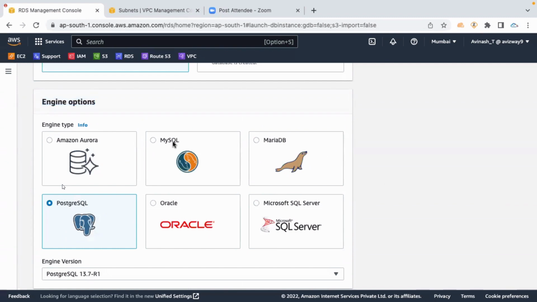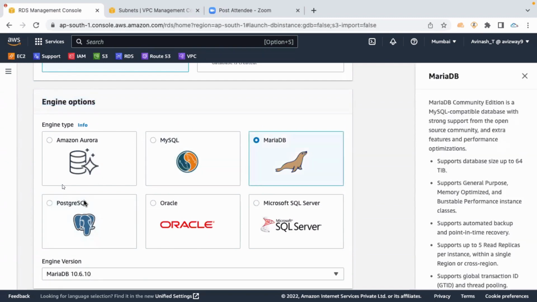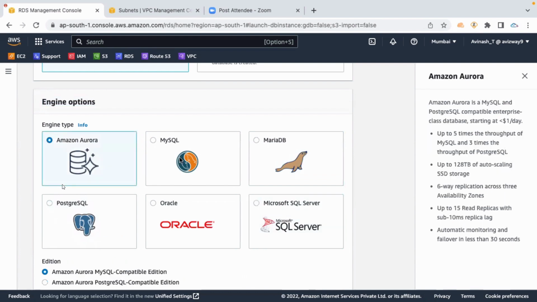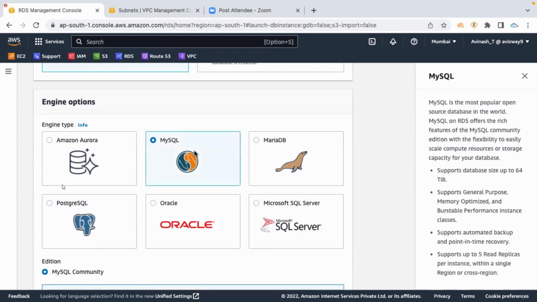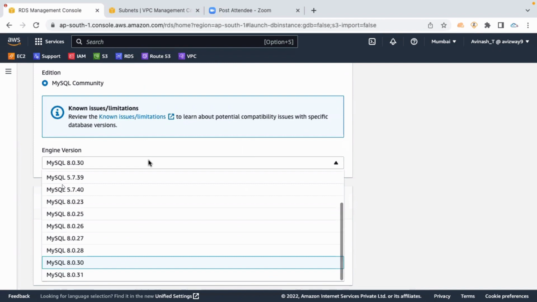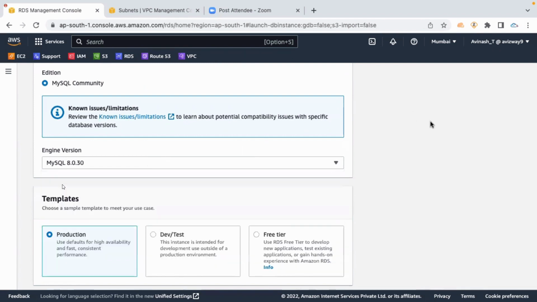Here we have MySQL, MariaDB, PostgreSQL, Oracle, Microsoft SQL, Amazon Aurora, right? I've seen many responses in chat, and here also, MySQL. So I'm going with MySQL today. Select MySQL. Within MySQL also, what version do you want to go with? Remember, we always go with the -2 or -1 mechanism.